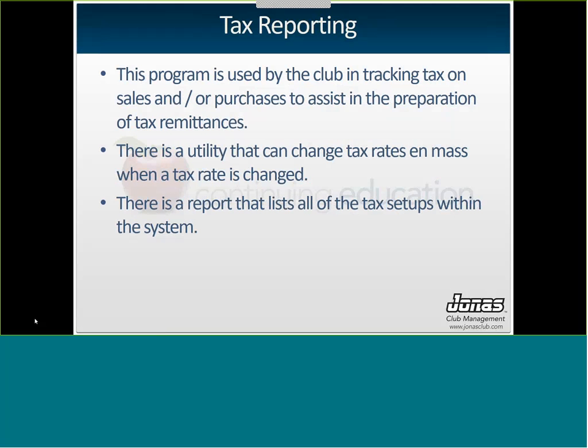So let's get started. Just a little bit about the tax reporting program. This is used by clubs in tracking tax in sales and purchases to assist in the preparation for your remittances. Basically, it's a way to attach codes to all of your different sales and all of your different purchases that will tell Jonas at the end of your tax period what is due. So it will put together a nice report of all of your transactions that were taxable, and it will tell you exactly how much tax you need to prepare during tax time.